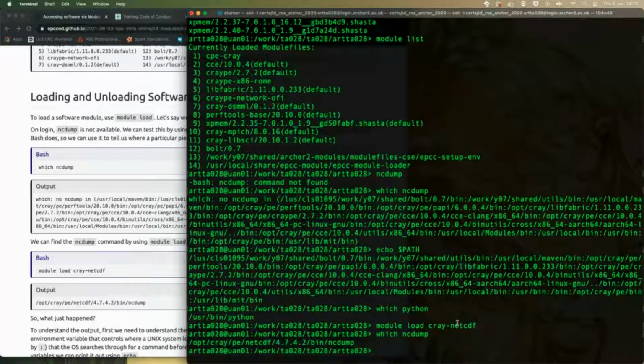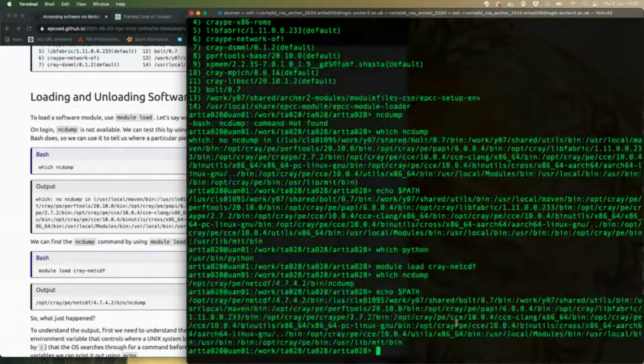And how's that happened? Well, what it's done is it's changed our PATH. So if I echo the environment variable PATH again, you can see that now it has this additional entry at the front of it. And that's where it's finding the ncdump executable. So what the software module actually is doing is manipulating our environment variables. So when we're asked, where does this sharpen location come from? Where did we use that environment variable to copy data across? That was set by the module.